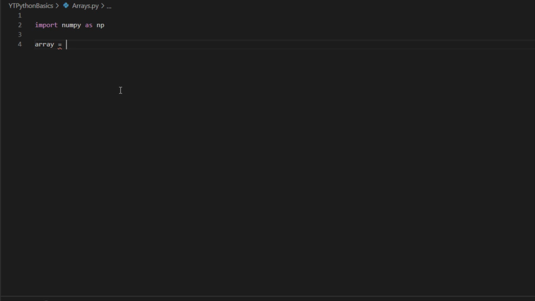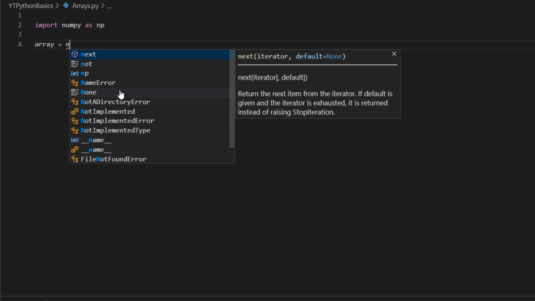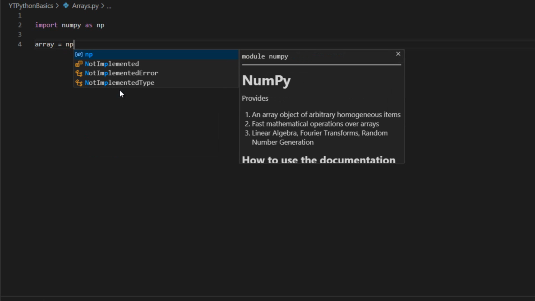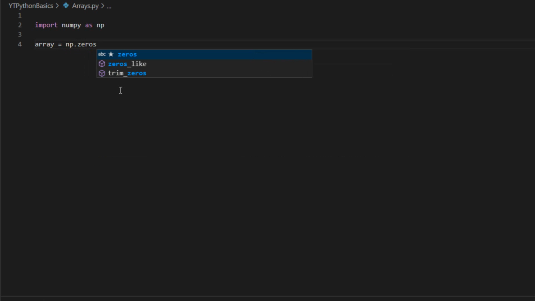So this time, because writing out 3 actual arrays would be a bit long and tedious, I'm going to show you a method within Numpy. This is called the Numpy zeros method. It will create an array full of zeros, so every element in the array will be a 0.